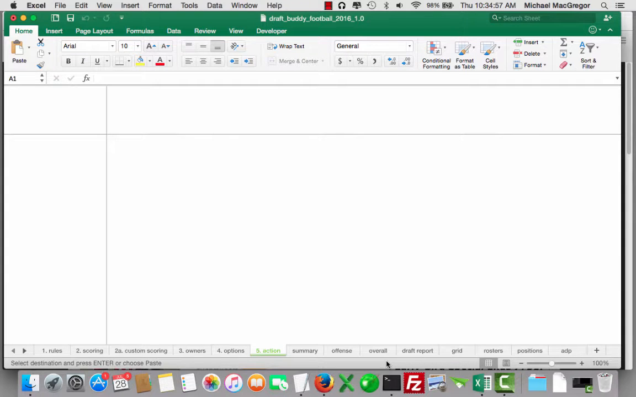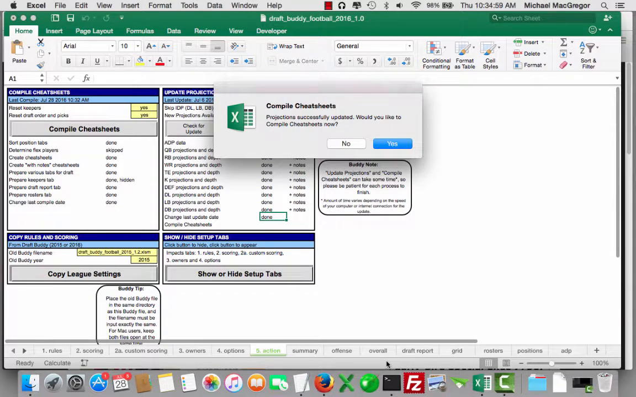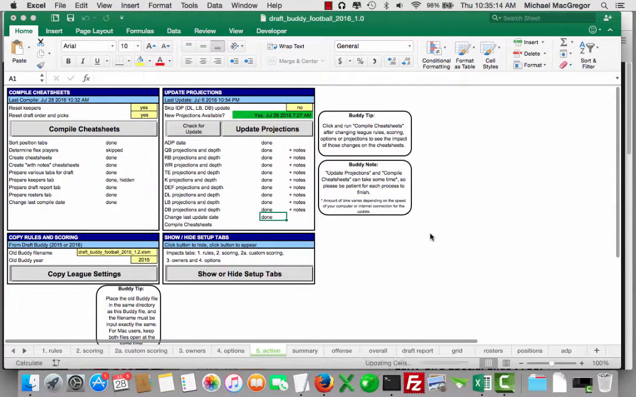Again, I'm finding this version of Mac somewhat slower. Okay, there, it did the update. So it's prompting me now to compile cheat sheets because I've updated projections. Do I want those new projections reflected in the cheat sheets? Well, of course I would. So if I hit yes here, it's going to go through the same compile cheat sheets method that we did before. Kind of the same thing as saying no, and then clicking the compile cheat sheets button here.